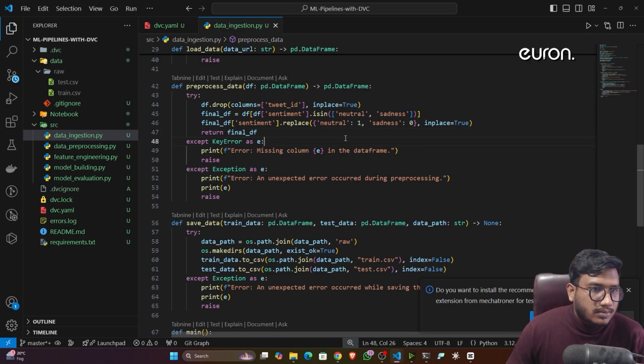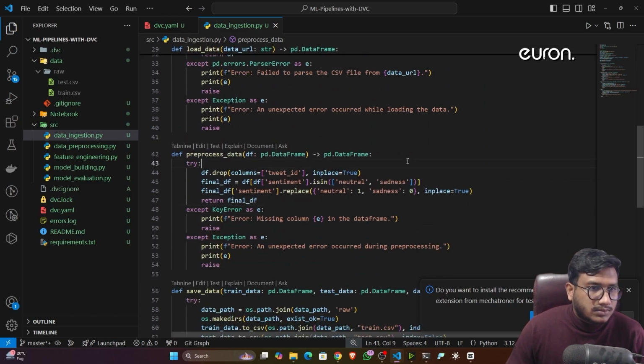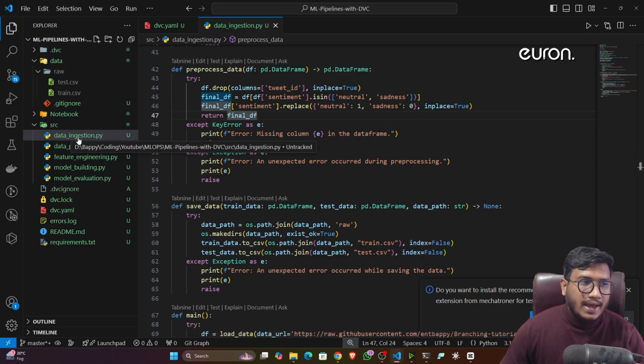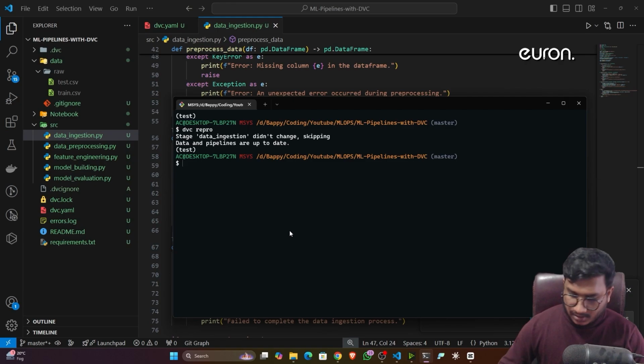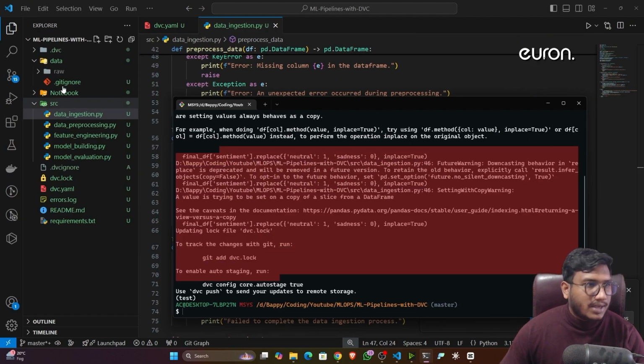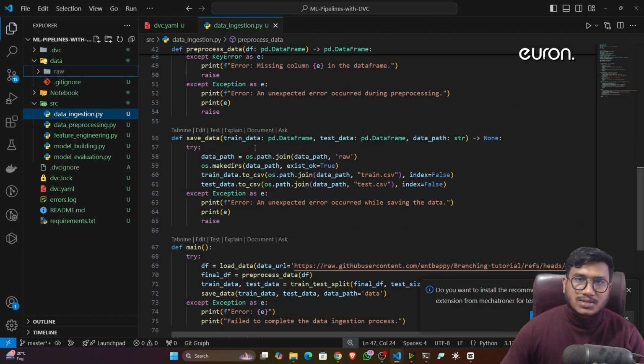Let me save. Anywhere happiness is there, let me check. No, I think happiness is not there. Now see, I have changed inside this pipeline. Now again if I execute this dvc repro command, it will remember my previous execution and it will check the current code as well. If any change is there, definitely it will execute that pipeline. Let me show you. See, it is again running, because I have changed inside my pipeline. Now see, ingestion is done. If I show the data again, now see, it is using the neutral instead of the happiness.